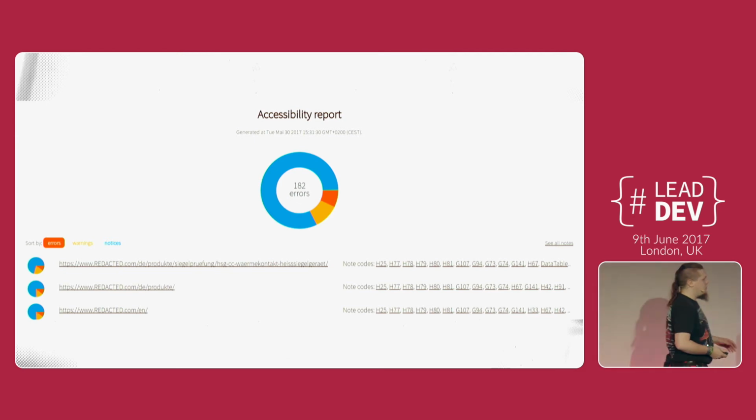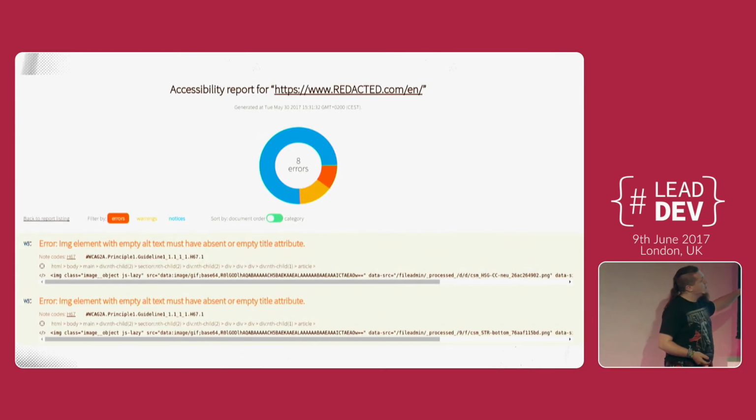If you look in one specific report, like the start page, you still have 8 errors. It's okay. 8 errors are not that much. Still many notices. And in your detailed error report, like an image element with an empty alt text must have an absent or empty title attribute. That's defined in the WCAG 2, Conformance Level A, Principle 1, and so on. You get a CSS selector to easily find your erroneous element, and of course, an extract of your code.